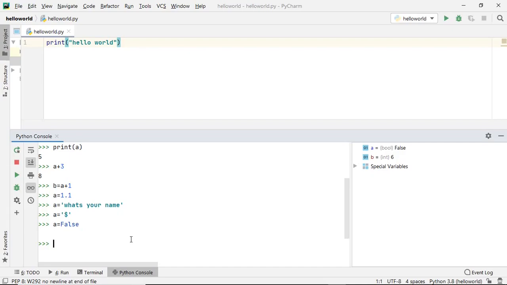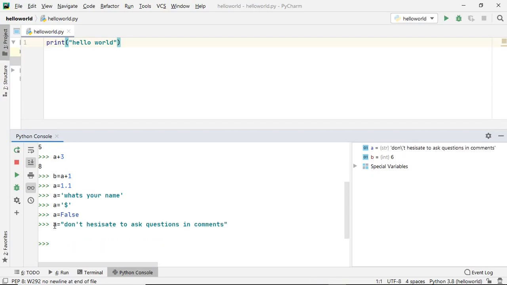Now let's concentrate on string type variables. As you know, you can store a string value inside a double quote or a single quote. So if we try to store inside a double quote, let's say we want to store "don't hesitate to ask questions in comments", inside the variable a, which has double quotes at its end, and a single quote is introduced as a grammatical notation. If you press enter, it will be easily stored inside the variable a.